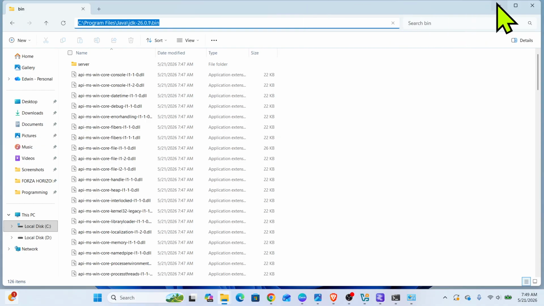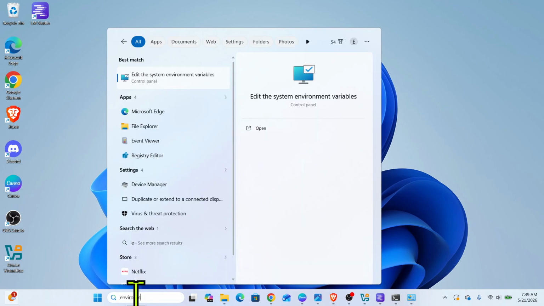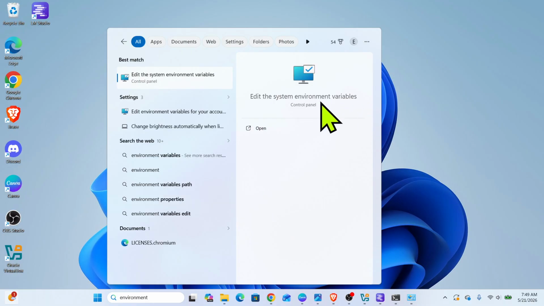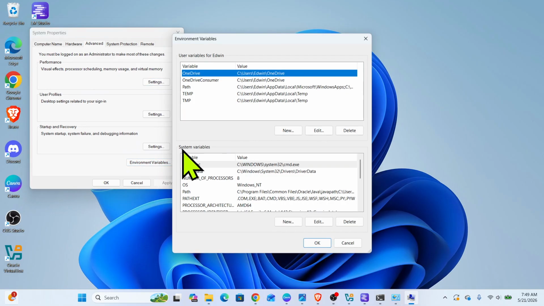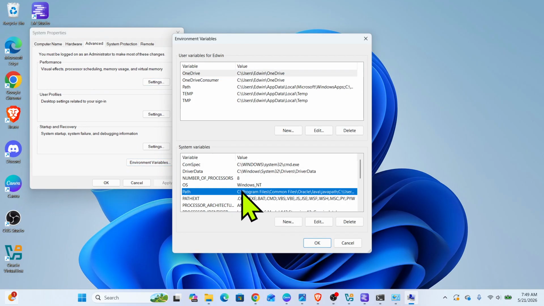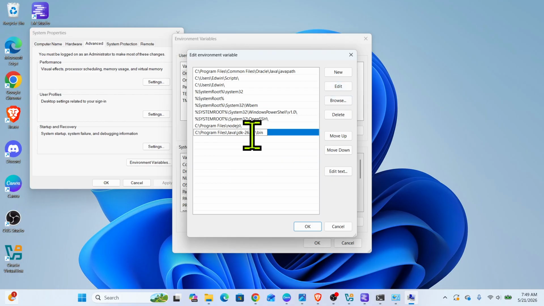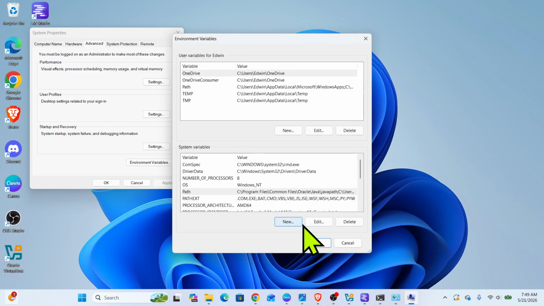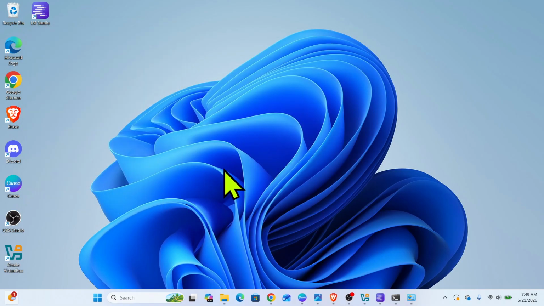So minimize. So come to the search bar and type environment. So edit the system environment variables, click open. So from here under advanced, click environment variables. So under system variables, double click on path, click new and paste the path that you recently copied. So from here, click OK, OK, and the last OK. So that's how to install the latest version of Java on our Windows 11.